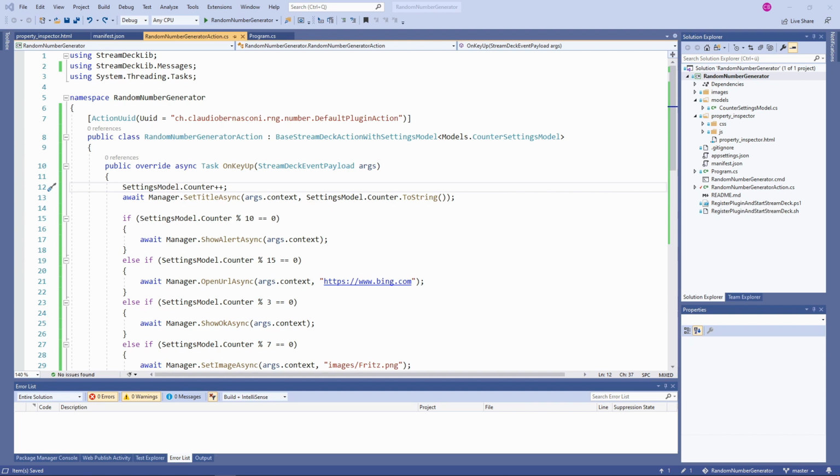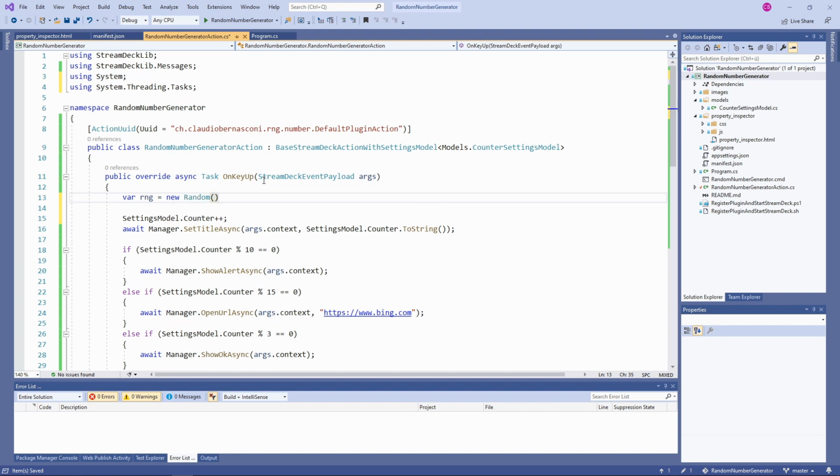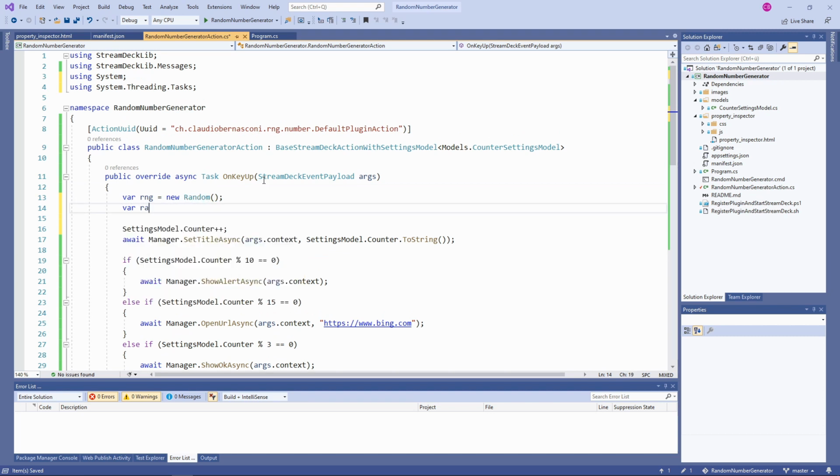Back in Visual Studio, we want to implement the plugin action to generate random numbers. Let's start by creating an instance of the System.Random class and storing it in the RNG variable. To receive a random number, we call the Next method with min and max values defining the range. Let's say we want the number to be between 1 and 100.